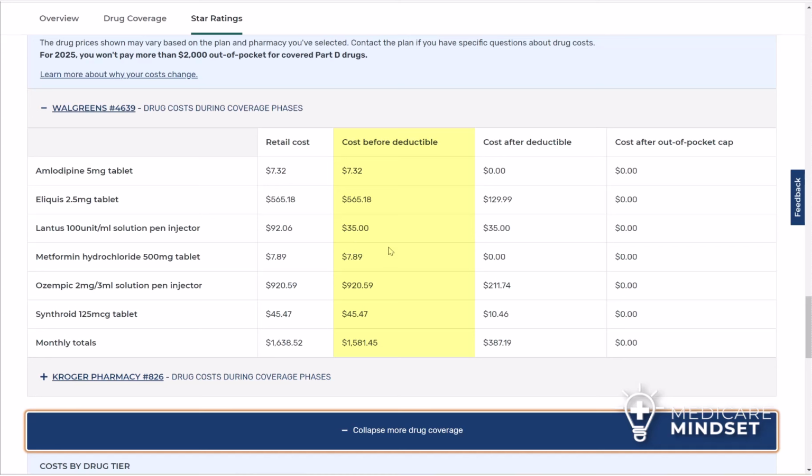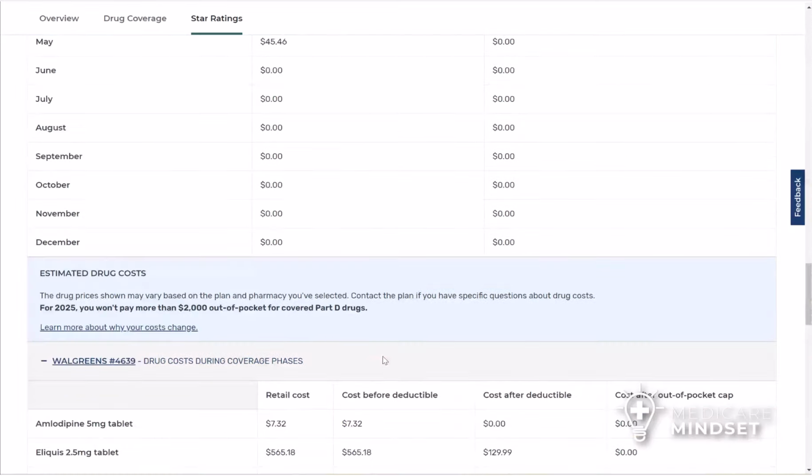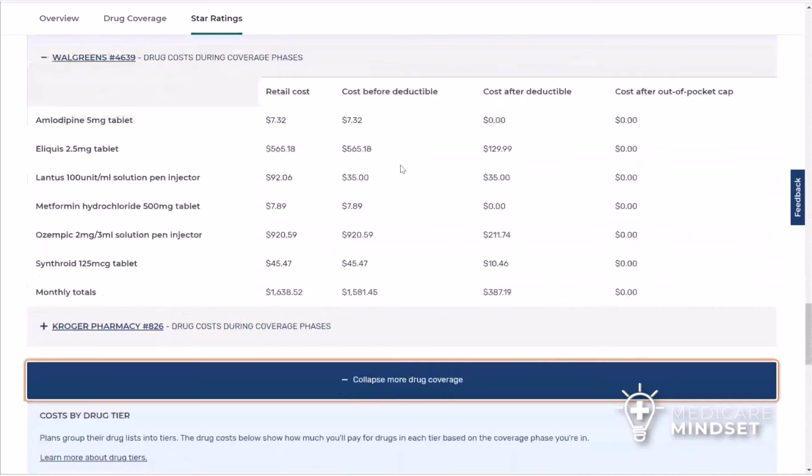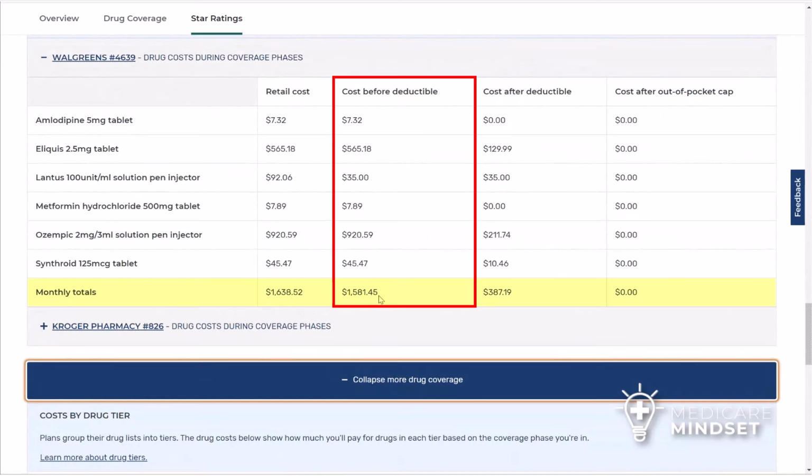Now, your deductible in this plan was $590. You're not going to pay the deductible more than once. So just one of these drugs, like the Eliquis, pretty much gets you there. And then the Ozempic definitely gets you there. So you aren't going to pay $1,581 for all your drugs the first time you fill it. You just saw right up here that it was $818 in that first month. So ignore this total right here. That's not going to be really accurate.